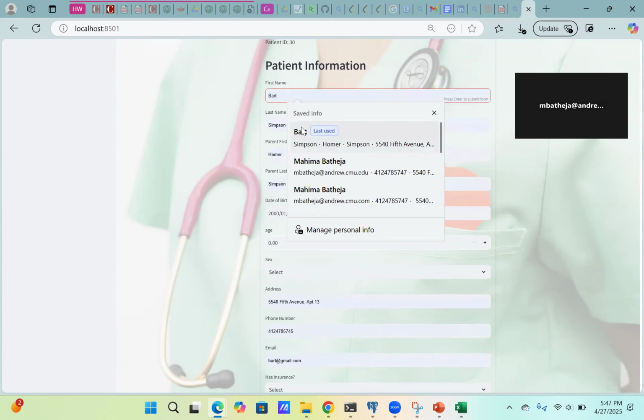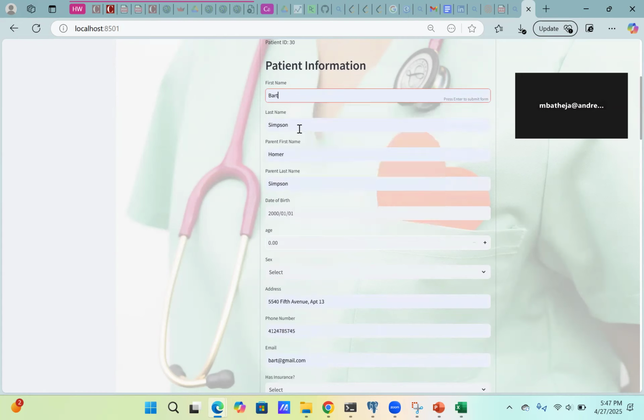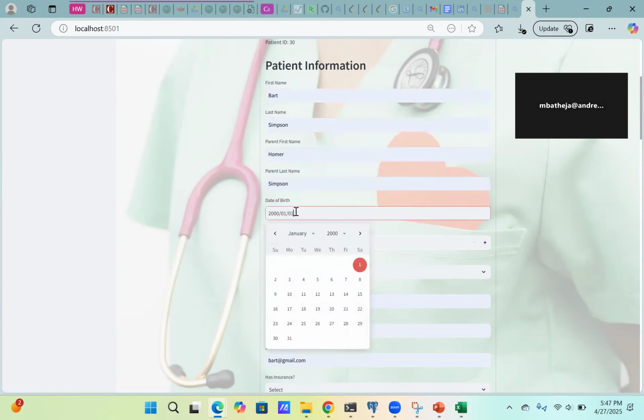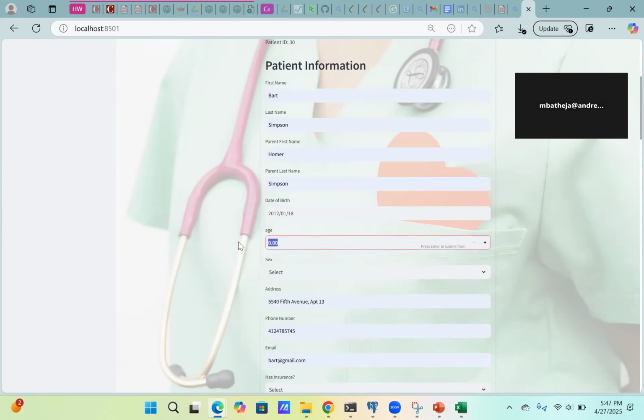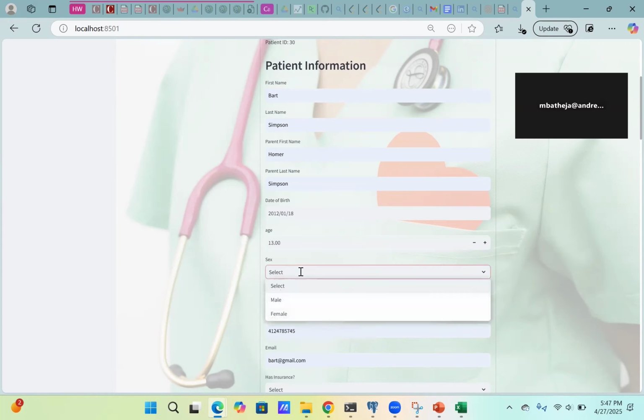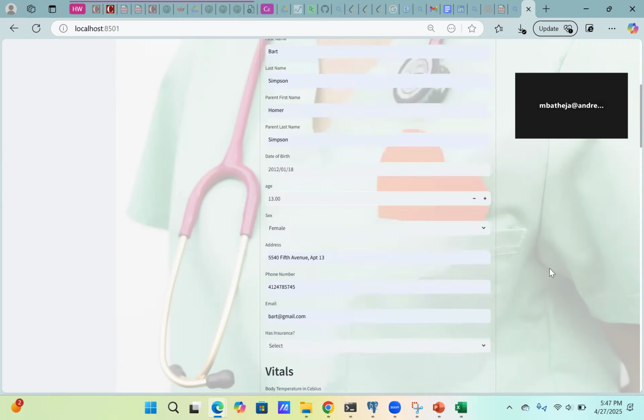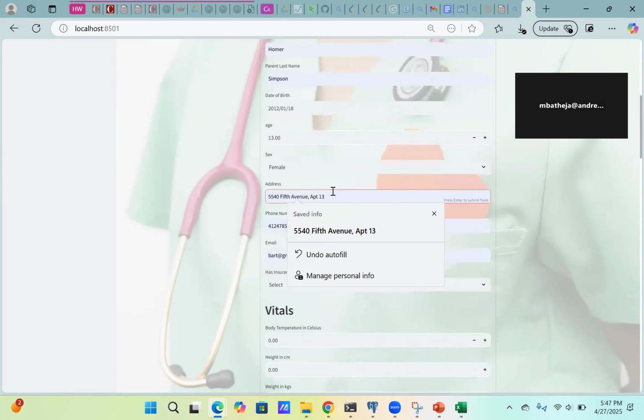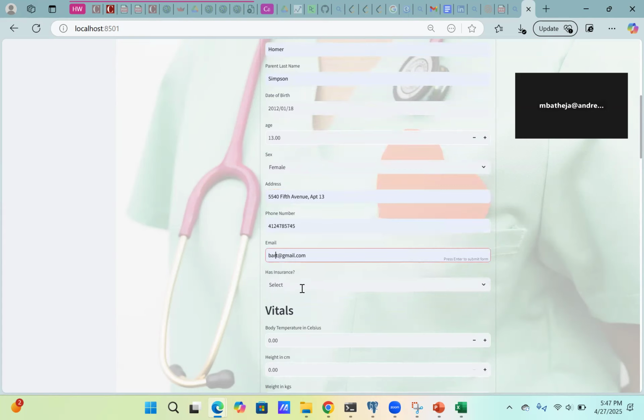We already have some auto-saved information that we will be using. So we now have the first name, last name, the parent's name. Since we are trying to predict pediatric appendicitis, we would like to pick an individual who's probably younger than 19. So maybe I'll pick somebody who is 13 years of age, perhaps. We can populate their gender. Again, age and gender are very critical to our model. So we definitely want that information.